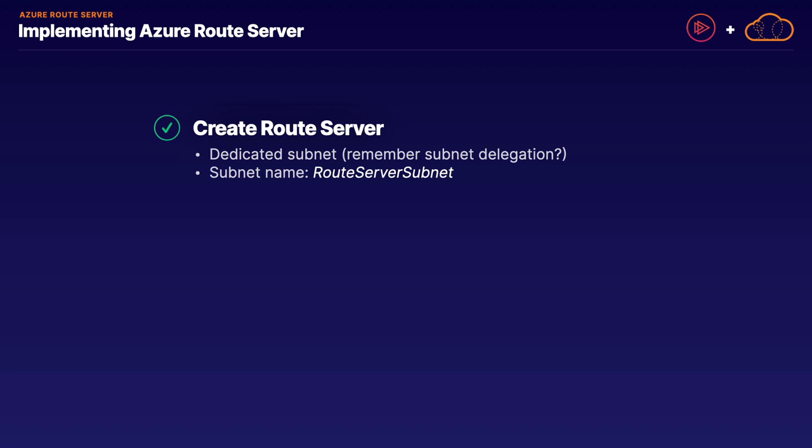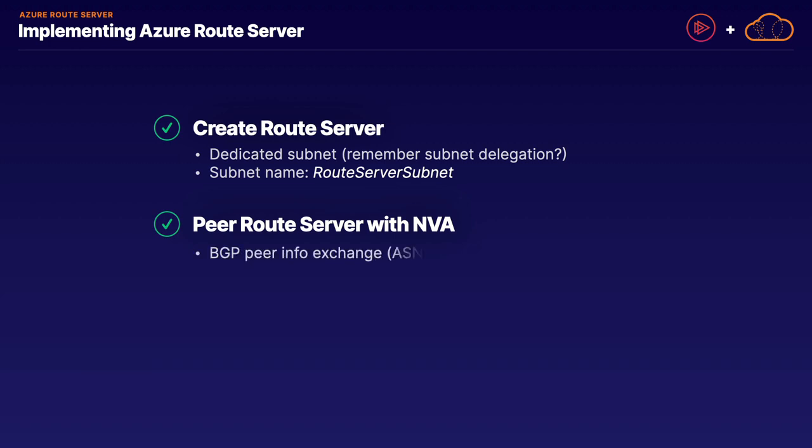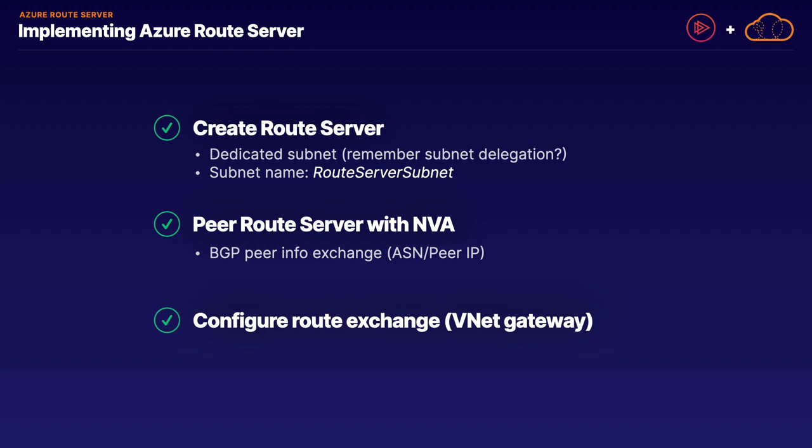and inside of that very specifically named subnet, you'll deploy the service. After Route Server has been deployed, you will then peer or associate Route Server with your network virtual appliance, which will be accomplished over BGP peering info. If you're familiar with BGP, that uses associating an ASN number with your virtual appliance and the peer IP. And then the final optional step, if you are working with a virtual network gateway associated with Route Server service, you will then configure route exchange between Route Server and your network gateway, again, if you're working with VNets, VPNs, etc.